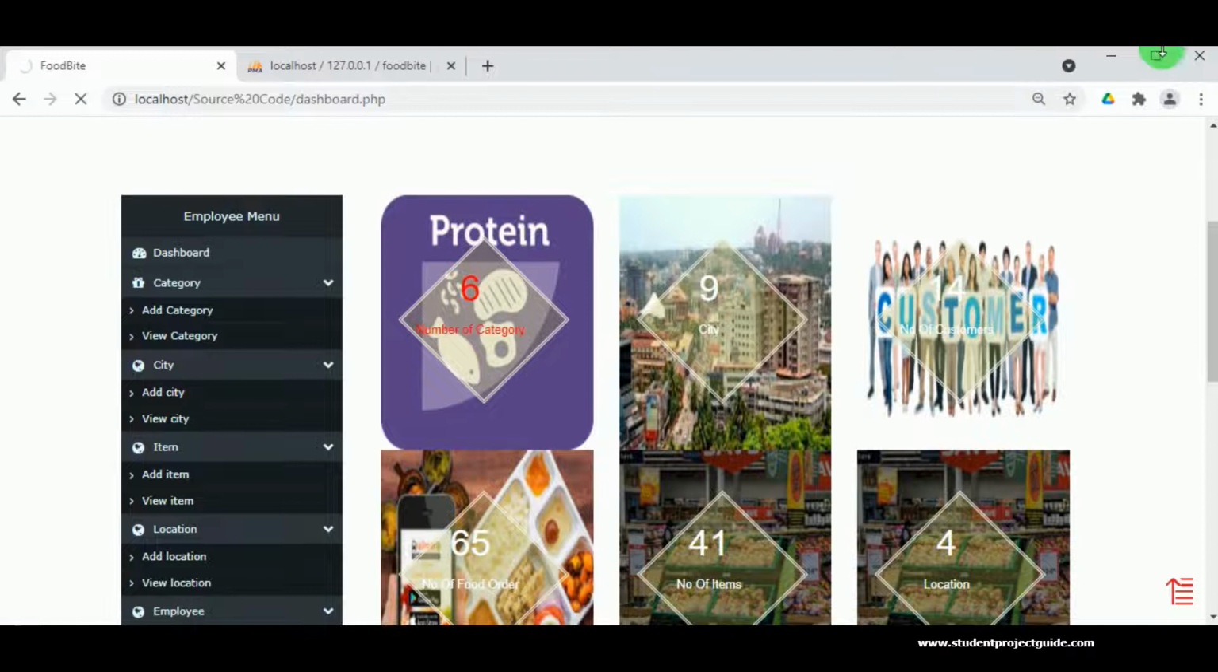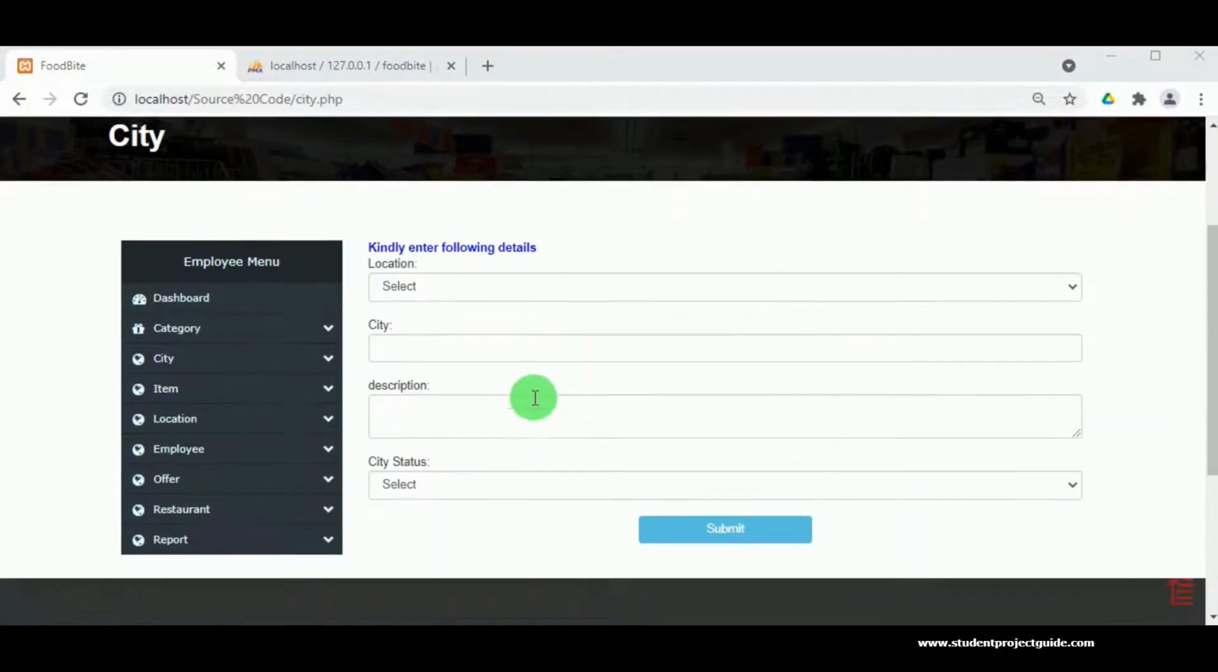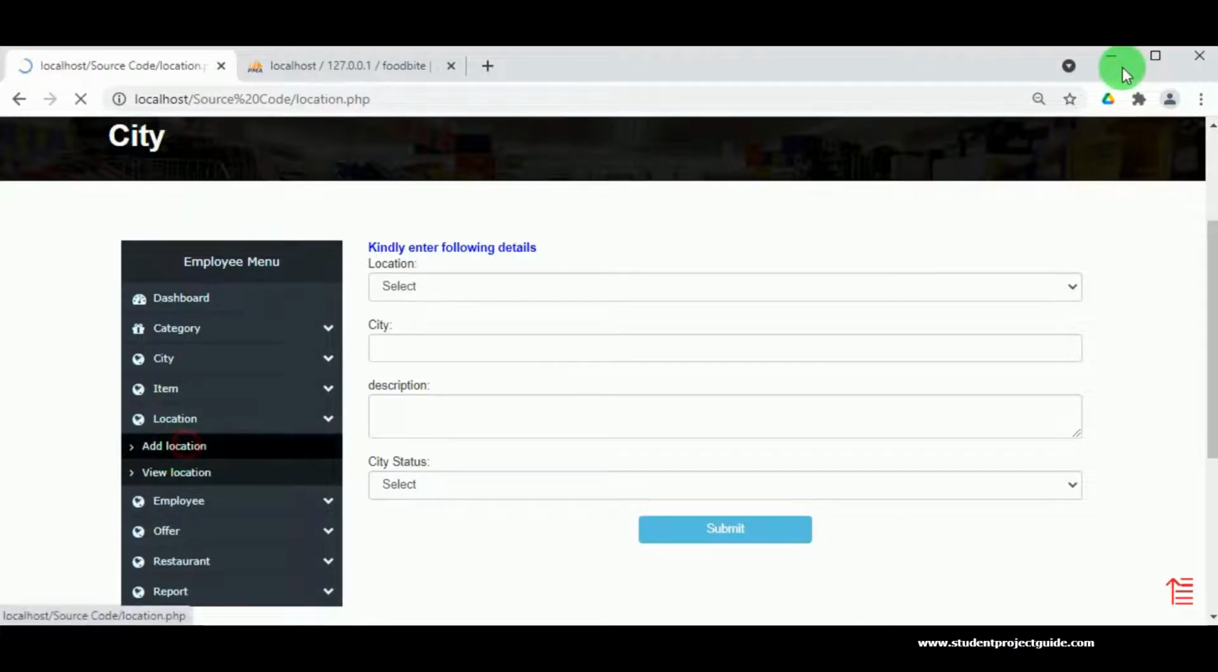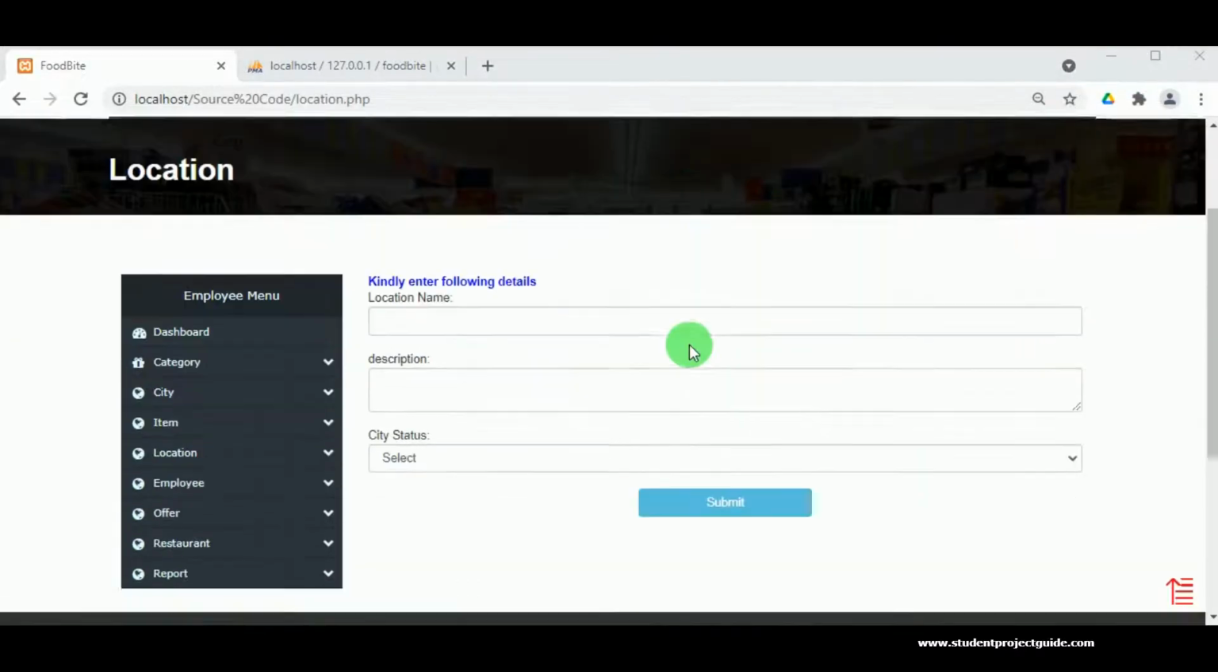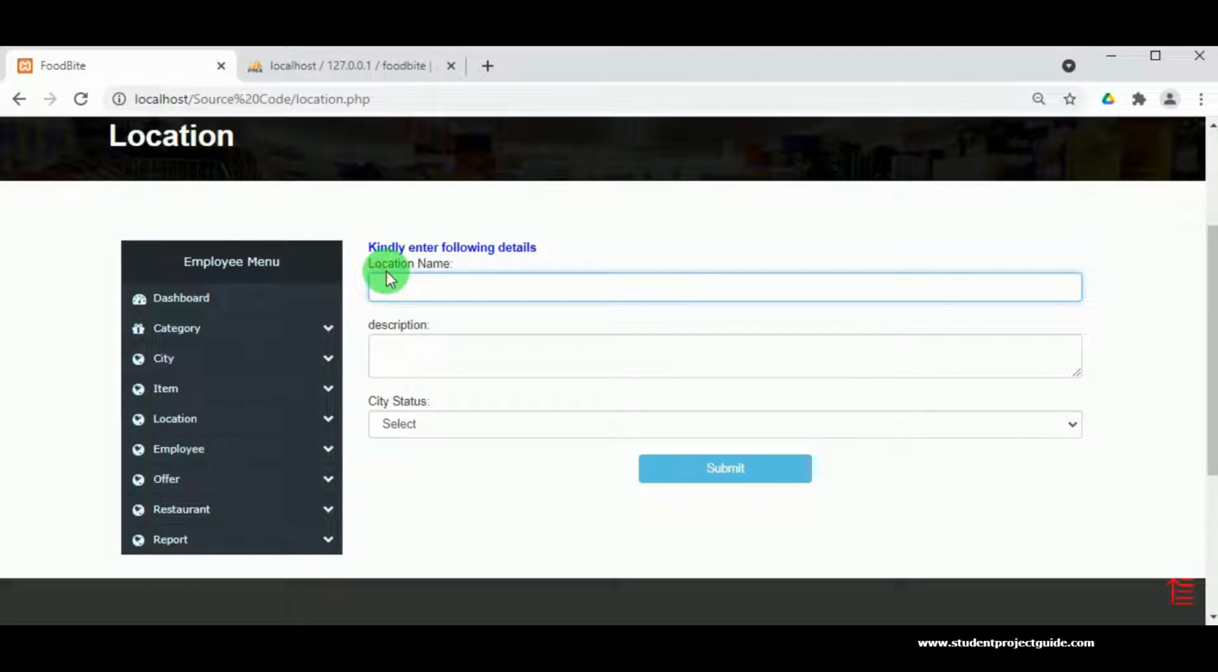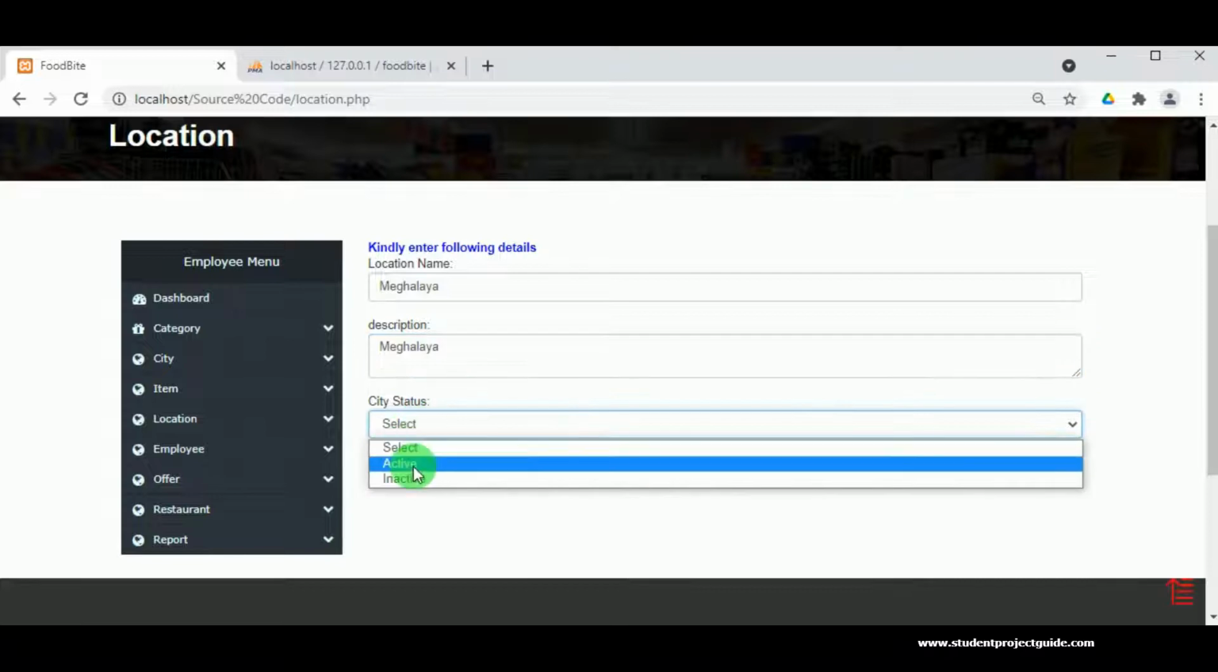In the add city, admin can add the city, but we can see that to add the city admin must select the location. So first let us add the location. So in the location admin must mention the location name, the description about the location, and the city must be selected as active.